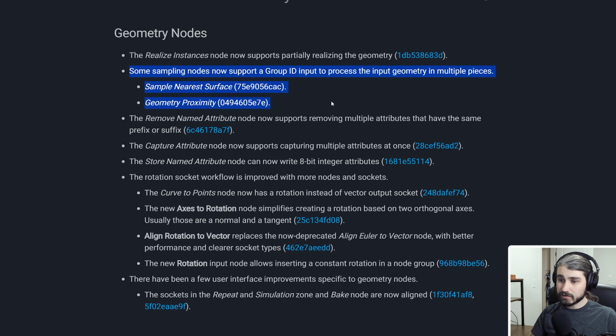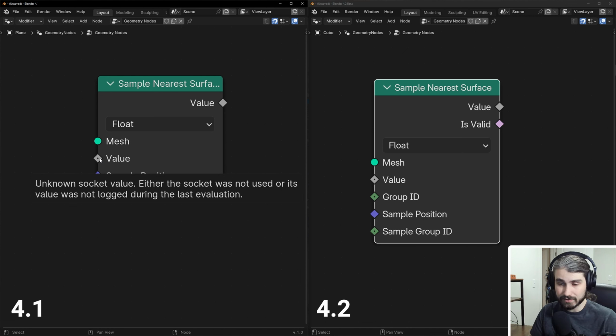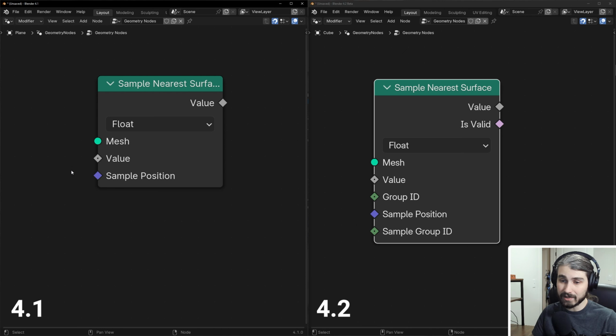Next, we have updates to the Sample Nearest Surface node and the Geometry Proximity node. Once again, we can see we've got a lot more options on our new node versus the old node. Here we have just a geometry input, whatever mesh we want to sample across, and the value that we're looking for, whatever attribute it is that we want to know about at a given position. It then returns that value, whatever attribute, from the geometry that is closest to that position. In the updated version, we're able to do really the same thing.